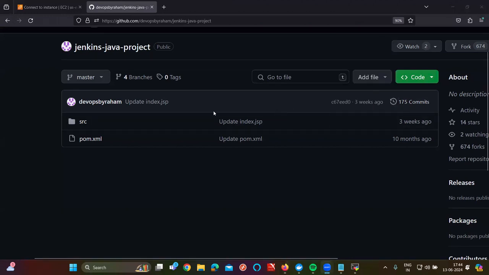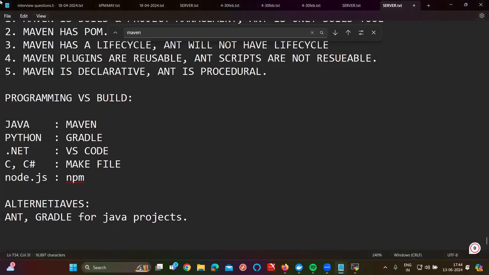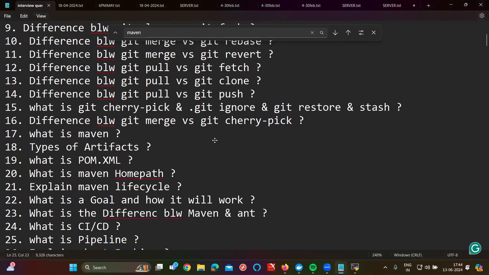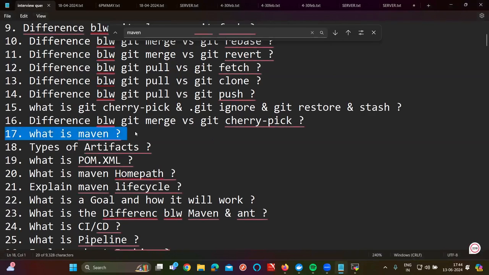So this is the concept of Maven. Now let's go for the interview questions and then come back to the doubts and queries part. Coming to the interview questions, first of all, what is Maven? It's a build tool and project management tool. What is the meaning of build? The process of adding the dependencies for the source code.